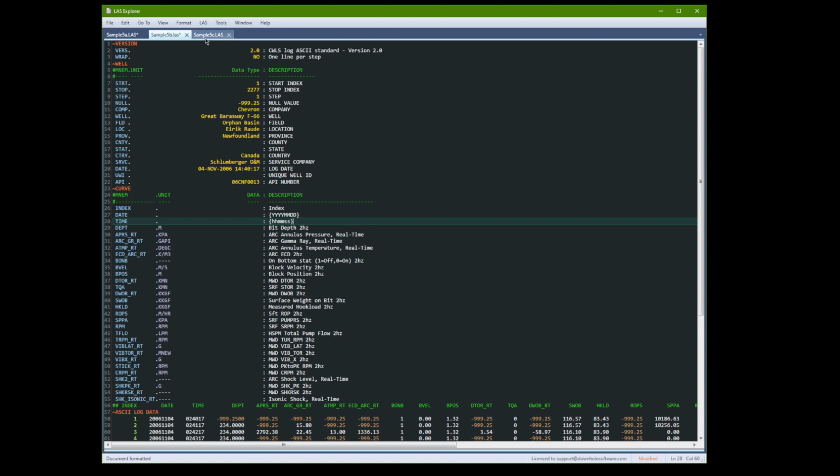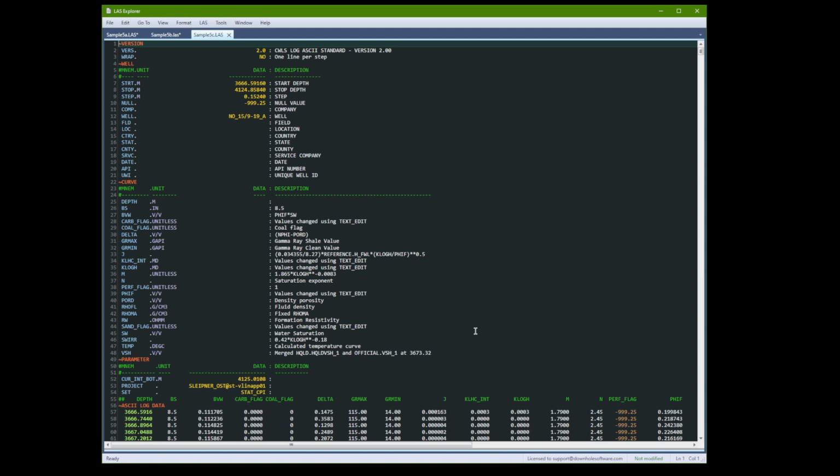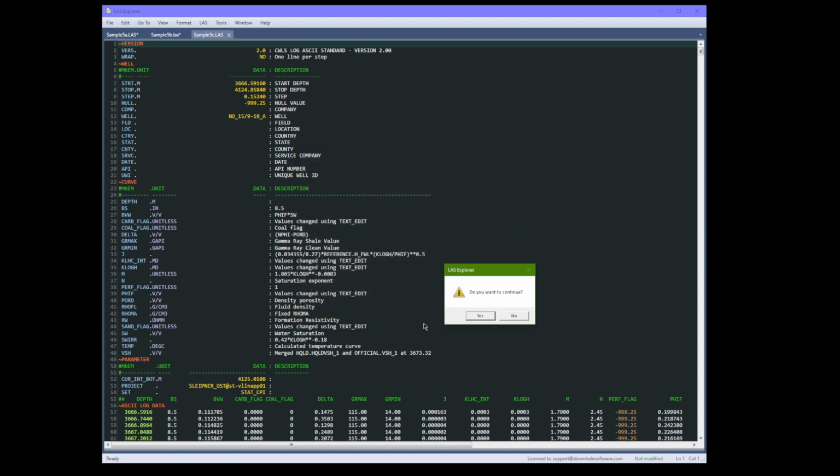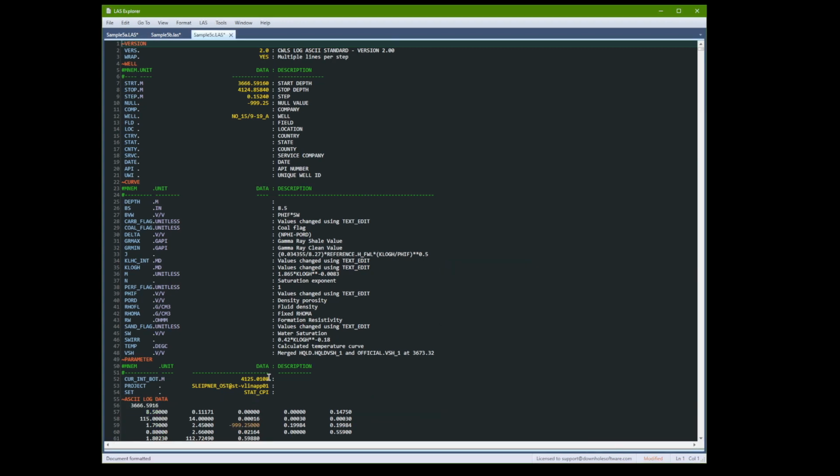The LAS standard currently does not require data to be wrapped. That was actually in the older versions of the standard. If you need to wrap data, you can explicitly do so. You'll get some information the first time you do it, just to inform you why you really shouldn't have to do it, but you may have to do it before sending this file over to an older program. So it's just letting you know what the deal is, and then it prompts you. Now the data is wrapped.